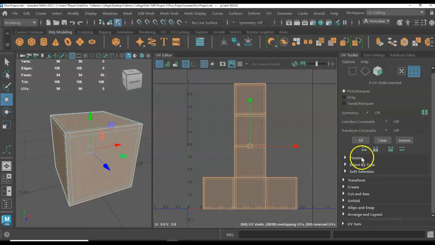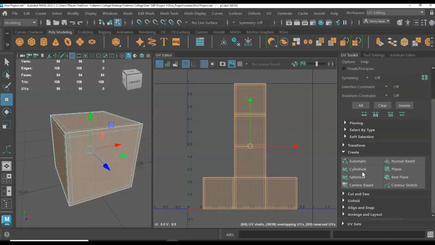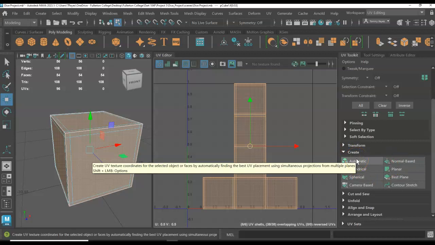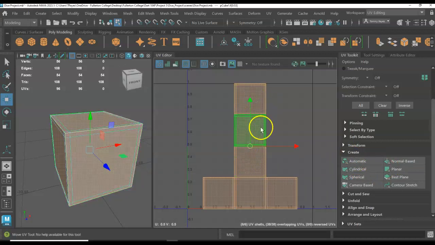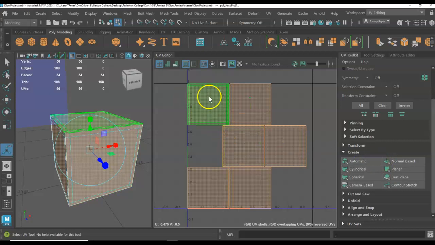Now let's get into create. What this does is it takes the UV shells out of this order and rearranges them. If I hit automatic or planar, these are the ones I would stick to. If you see automatic, it rearranges everything, which isn't bad, but we can rearrange it better.